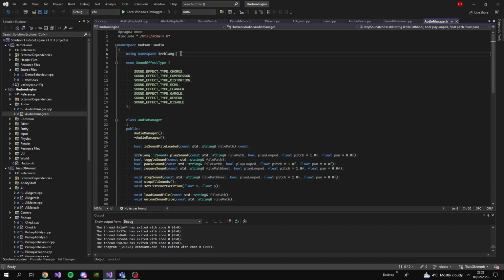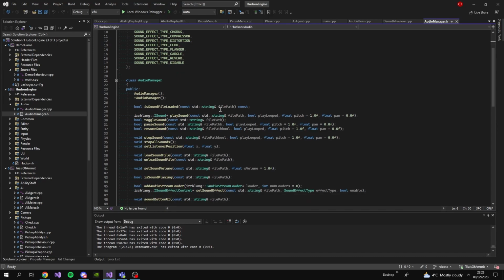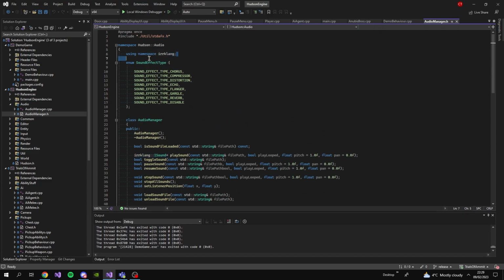This is the audio manager of our game. What we decided on is Irrklang, which is a high-level audio engine which allows compatibility with multiple file types, such as WAV and MP3, FLAC, etc. And it's cross-platform and it integrates with OpenGL well. And it's pretty nice to use the interface with the user namespace Irrklang.